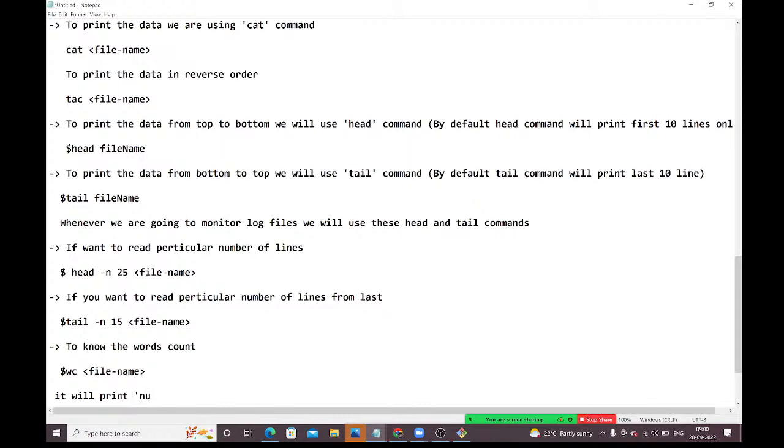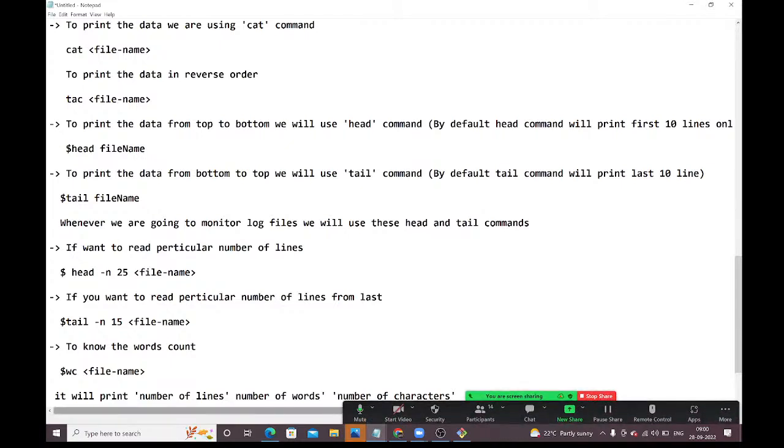Number of lines, space, number of words, space, number of characters. It will print like this. These three pieces of information it will print: number of lines, number of words, number of characters. Right? Okay. Fine. Up to here clear? Yes, please respond. Up to here clear?